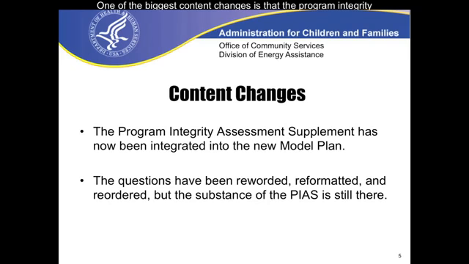So, content changes. One of the biggest content changes is that the program integrity assessment is now going to be incorporated into the plan. There's not going to be a separate form for the PIAS. You are never going to see that Word document with the columns and the boxes and not knowing what to write because the questions are really vague, and hoping that we like what you say and that we don't email you back. All of that is done. So we've reworded the questions and reformatted them, but we haven't really changed the content of the questions. They're now going to be a section in the plan.